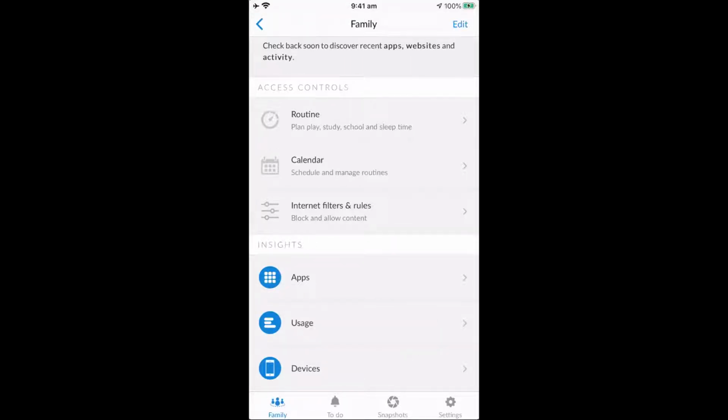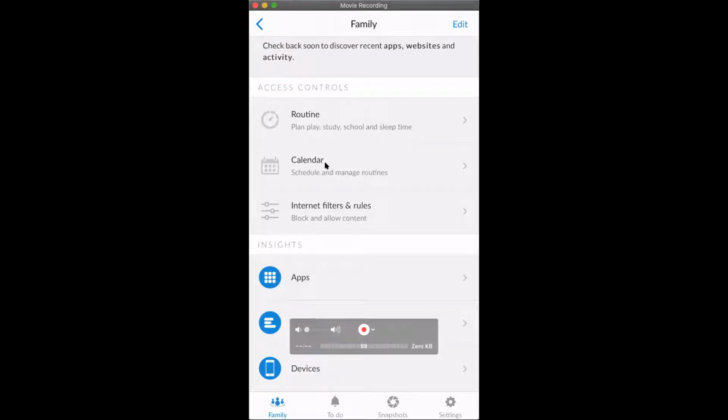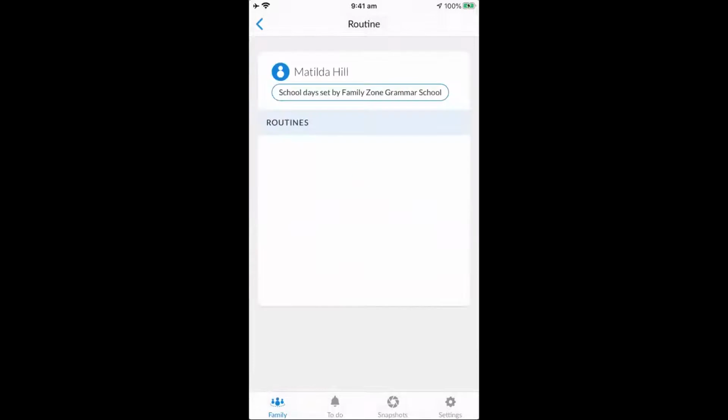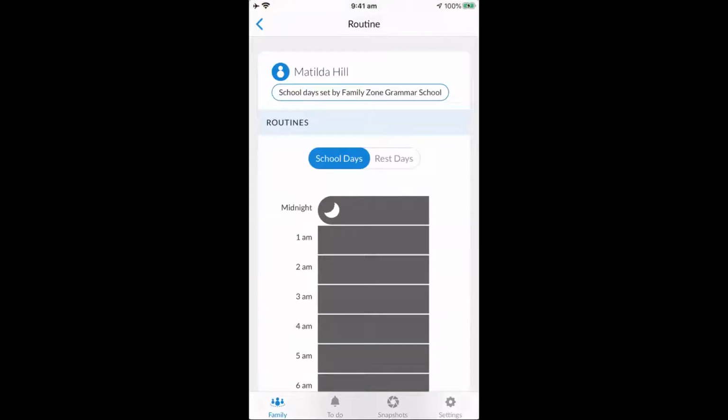All right. So first thing I'm going to show you how to do is how we manage Matilda's screen time. And we do that through the use of routines and calendars, yeah? So I'm going to dive into Matilda's routine to begin with. So if I click on that, now you can see that we have two types of routine. We have the school days and the rest days. Now, the rest days are typically used for when Matilda's not at school, so the weekends and holidays.